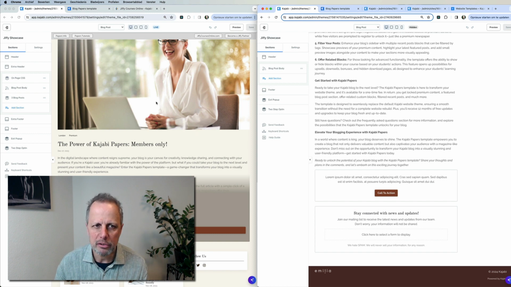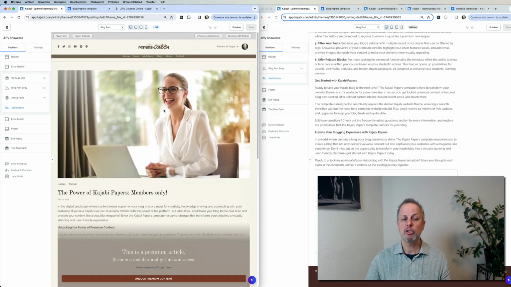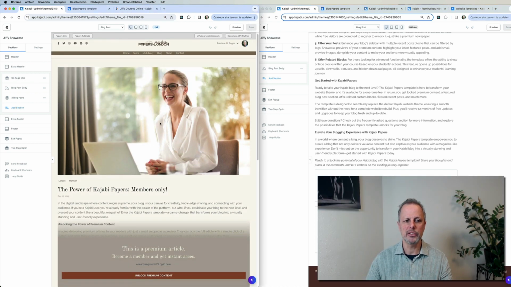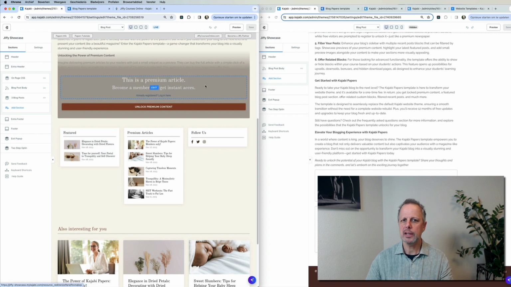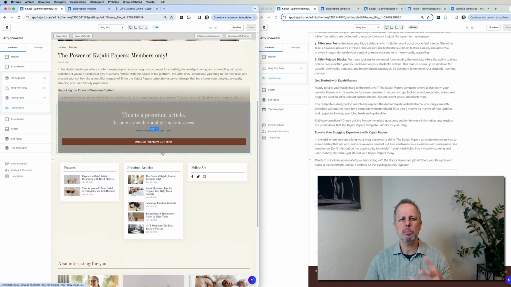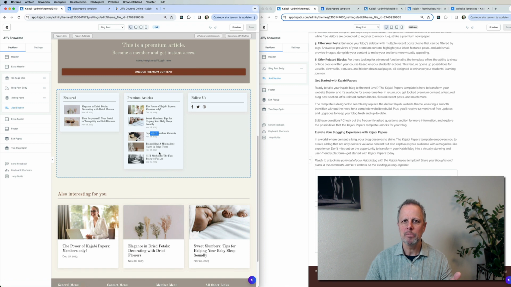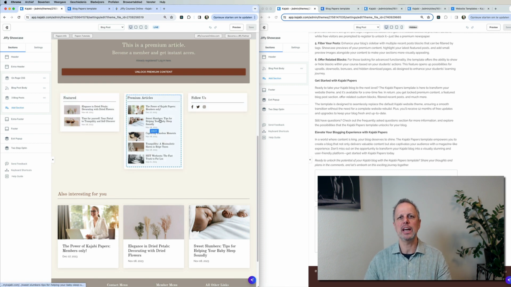With Kajabi Papers, first, what I wanted to show you is we have the content here with a preview of what's coming, and then there's a premium article. And then you will see, hey, there's no sidebar here. We've switched the sidebar to the bottom of this blog post. And here you have to feature the premium articles below. So people can just read that article. And when they are at the bottom, they will see those selected posts you want them to see.